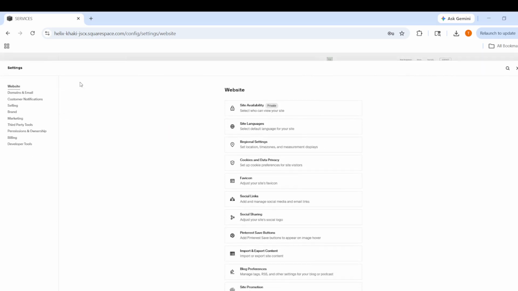Once you are inside your Squarespace dashboard, go to Settings. The Settings area is where Squarespace keeps many of the important site management options, including tools for content migration. Take a moment to navigate carefully, so you select the right menu. This will help you avoid confusion and make the rest of the process smoother.